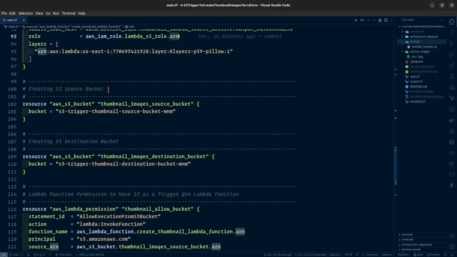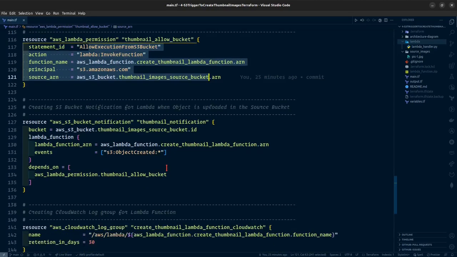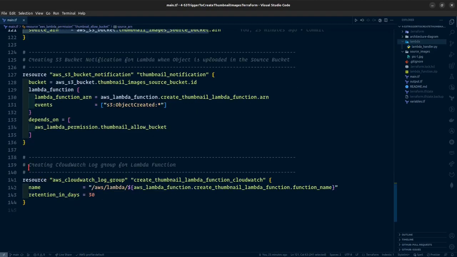Now we will be creating the S3 bucket, the source bucket, and also the destination bucket. Further, the Lambda function permission to have S3 as a trigger for the Lambda function. So we are giving permission to the S3 bucket to trigger the Lambda function. So this is the permission here. Lastly, we will be creating a CloudWatch log group for the Lambda function with a retention of 30 days.